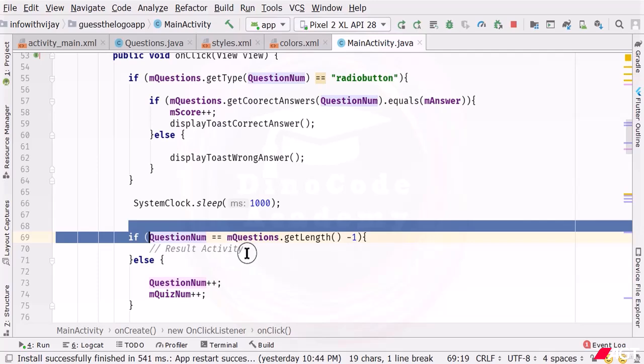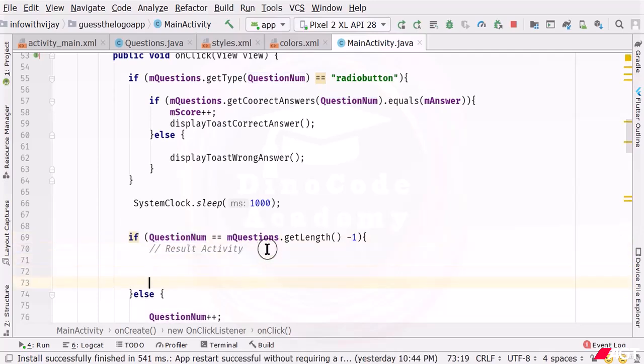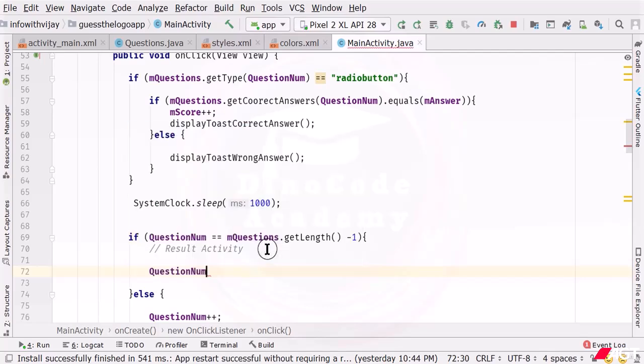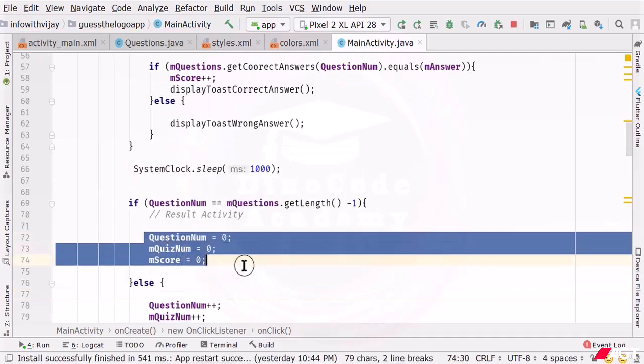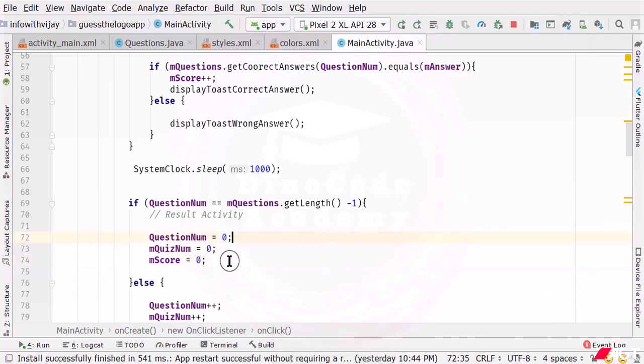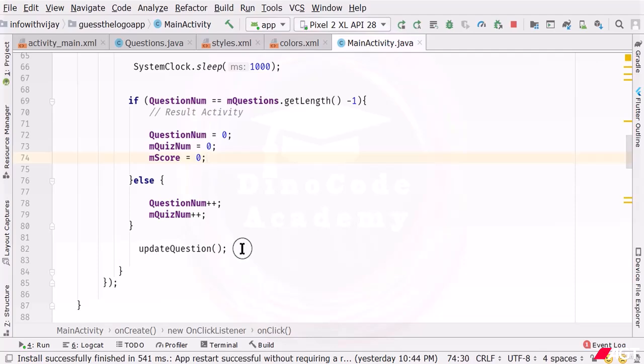Now inside this particular if statement, where we actually need to start the result activity, here we are going to set the question num equal to 0, and here also. Now why am I setting all these values to 0? The reason is that once our quiz gets completed, when we start a new quiz, we want to initialize all these variables to 0. Okay guys, so now the quiz is completed.